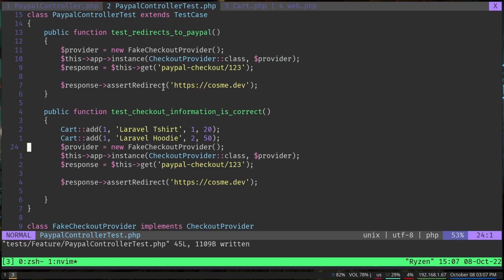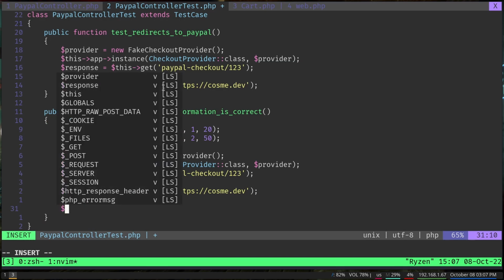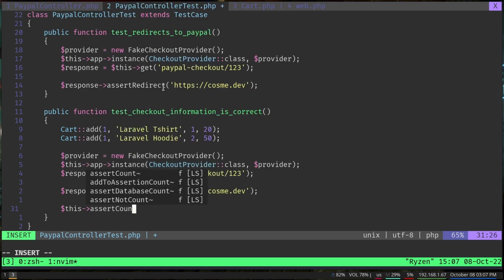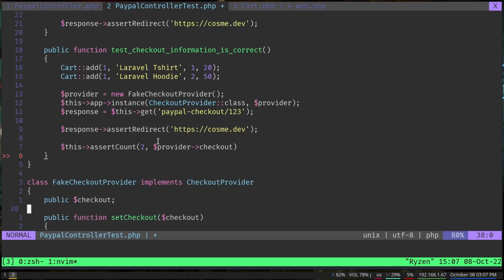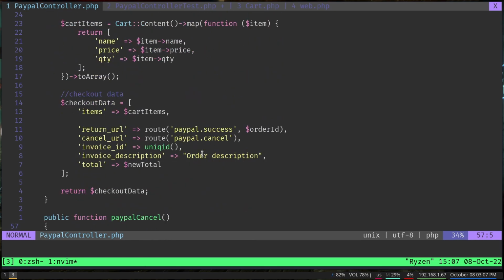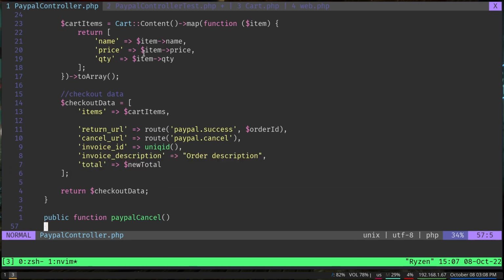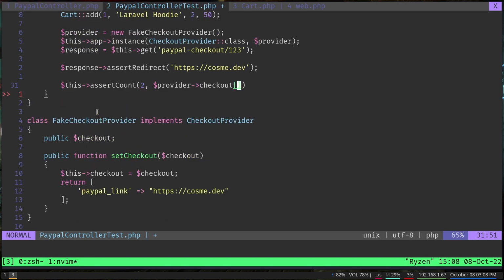They're expensive hoodies. So okay, now that we have 2 items on our cart, we need to make sure that our checkout provider receives 2 items. So what I'm gonna do is this assert count to provider checkout, and remember this provider checkout is this one, which is called in our controller here in set checkout. So we're receiving this checkout data array, which is this checkout data, since that's what the function returns. We see that the cart items are in the items key in the array, so we're gonna go items.